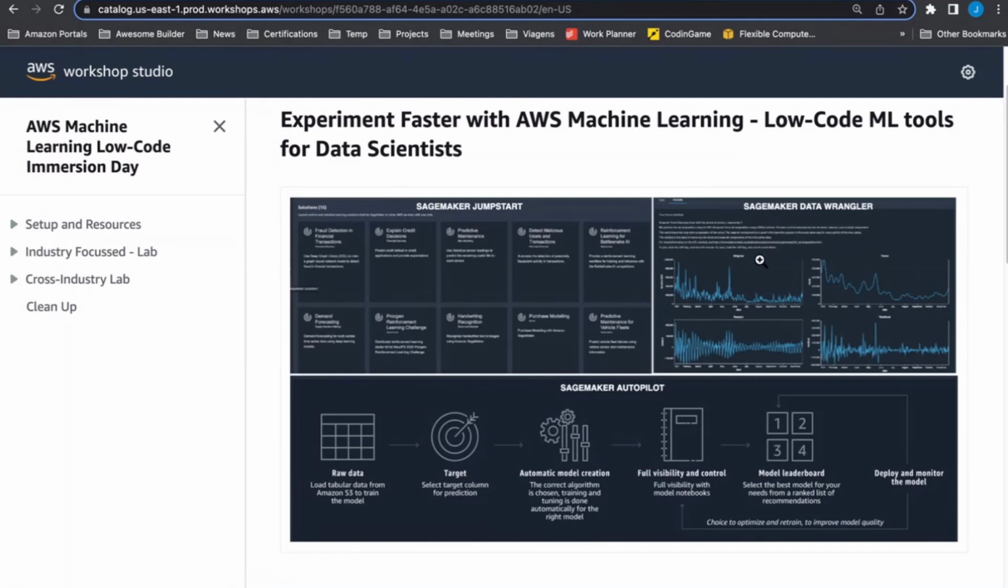a low-code tool to pre-process your data and do feature engineering on your data. And also SageMaker Autopilot, which allows you to automatically train a series of different models and achieve the best performing model on your tabular data. So we won't get into these two services today, but just so you know that they're available in this workshop, and you can go over that content independently or watch the webinars that cover these other two services.